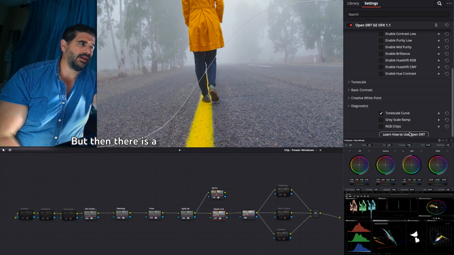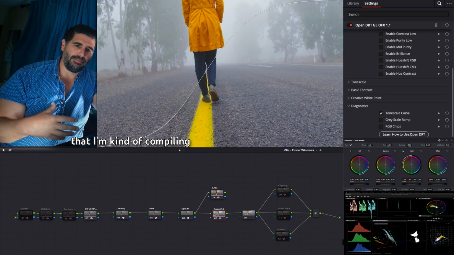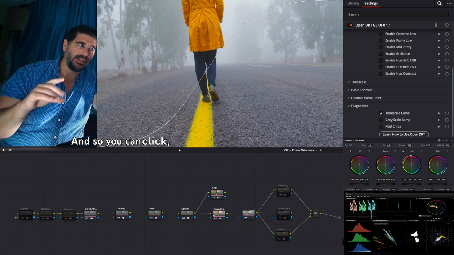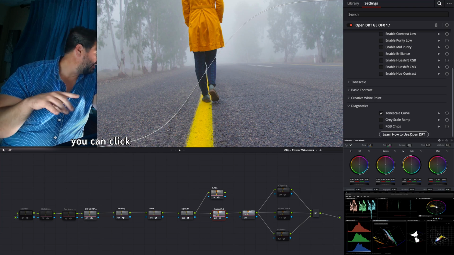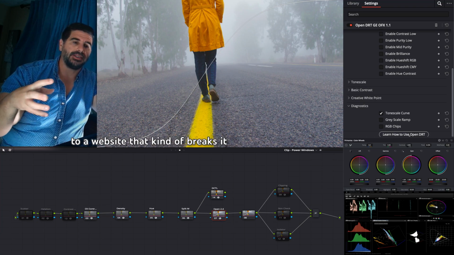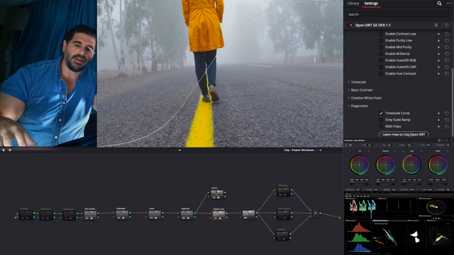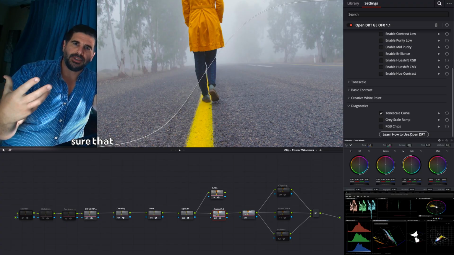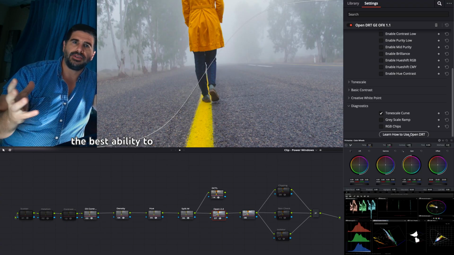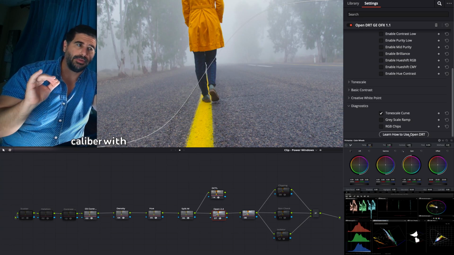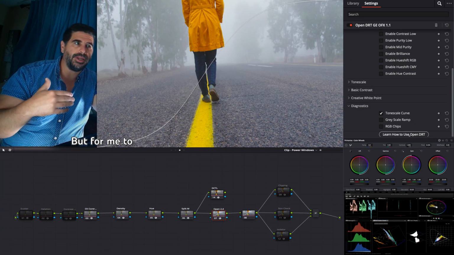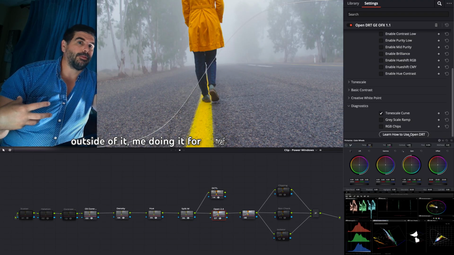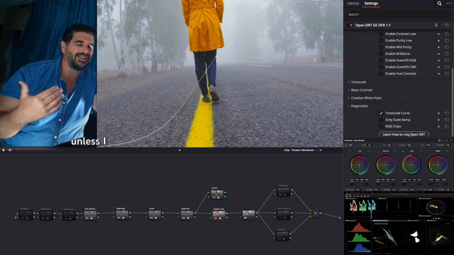But then there is a website that I'm compiling information about what OpenDRT does. If you download the OFX, you can click this link and it goes right to a website that breaks it down. But it also has a way in which you can support. Jed wanted this to be open source, free, to make sure that everyone who is working on images has the best ability to make the best image possible of the highest caliber with no chalky highlights. But for me to keep extending and working on this in a way in which it's out in the world, outside of me doing it for myself, I'm never going to work on it for a Windows machine unless I ever switch back to Windows.